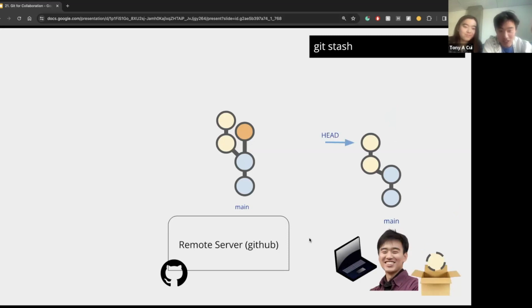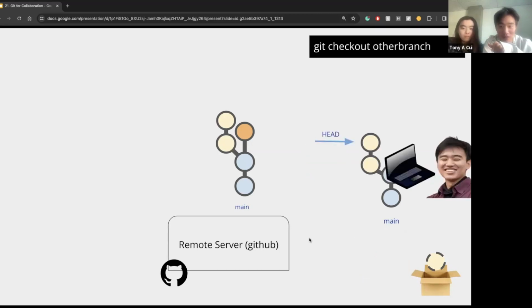So we have something called git stash, which basically takes all uncommitted changes and puts them away in a little box. So now that all our changes are stashed in a little box and are safe, we're able to move the head pointer however we want. We're able to check out the other branches. Let's say check out to some other feature branch, check out to our main branch, and our changes are still safe in our little box.